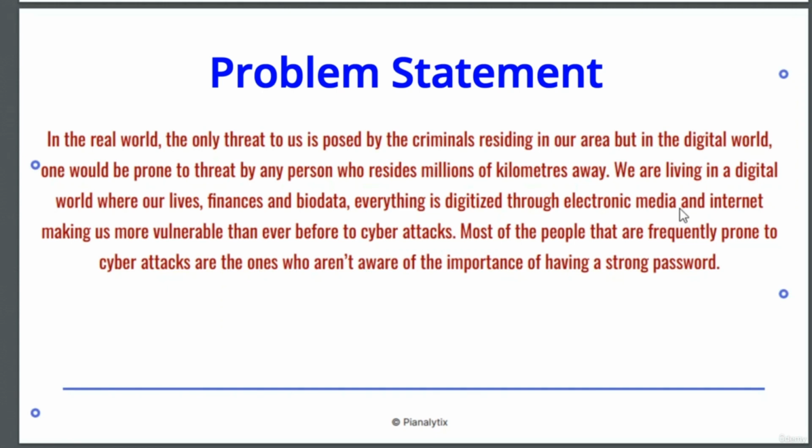the password. So the application creates an awareness among the users about the importance of having a stronger password and stores these passwords, thereby making it easy for the user to retrieve information from a database instead of remembering each and every password.